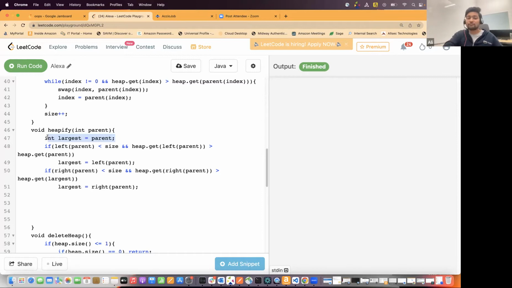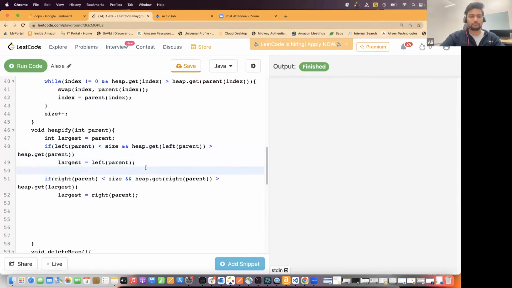But if this largest is not equal to parent, that means largest is maybe equal to the left child or it may be equal to the right child. In that case, we have to swap our parent with largest. Agree, guys? Any doubt here? Anyone who does not agree with this? Cool. I don't think you have doubt, right?